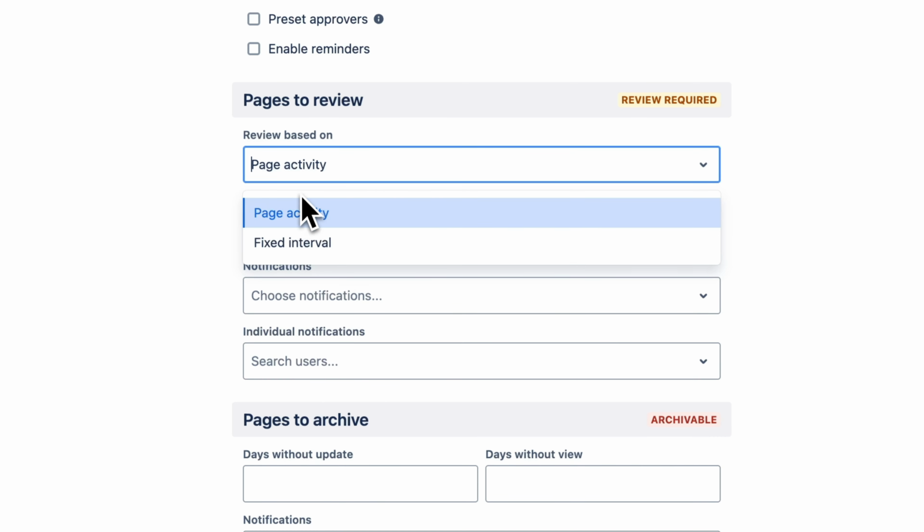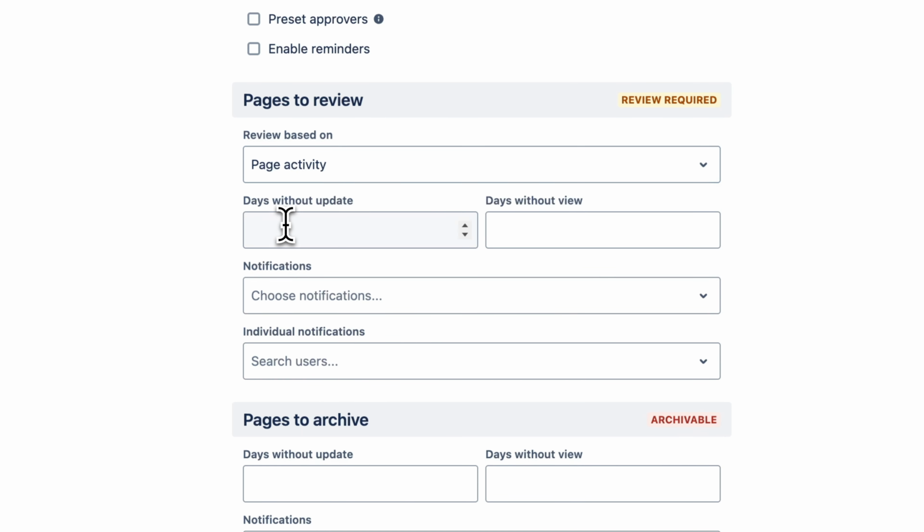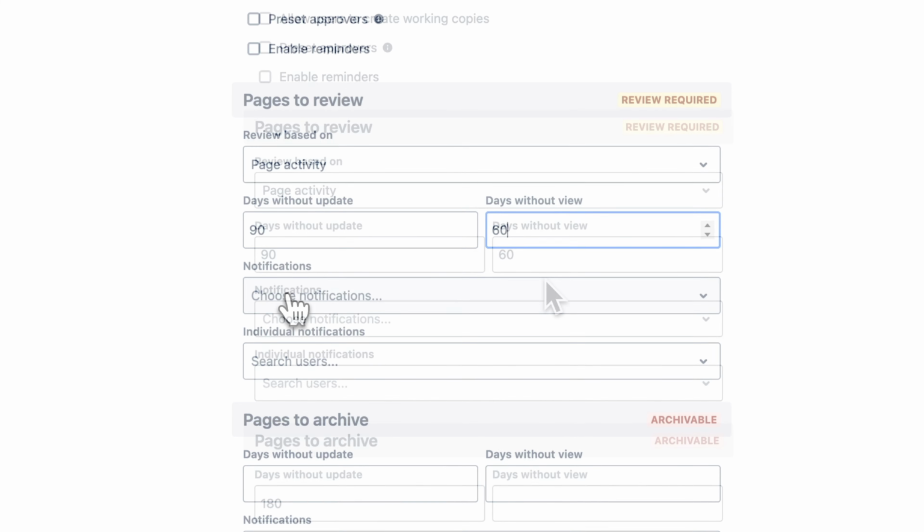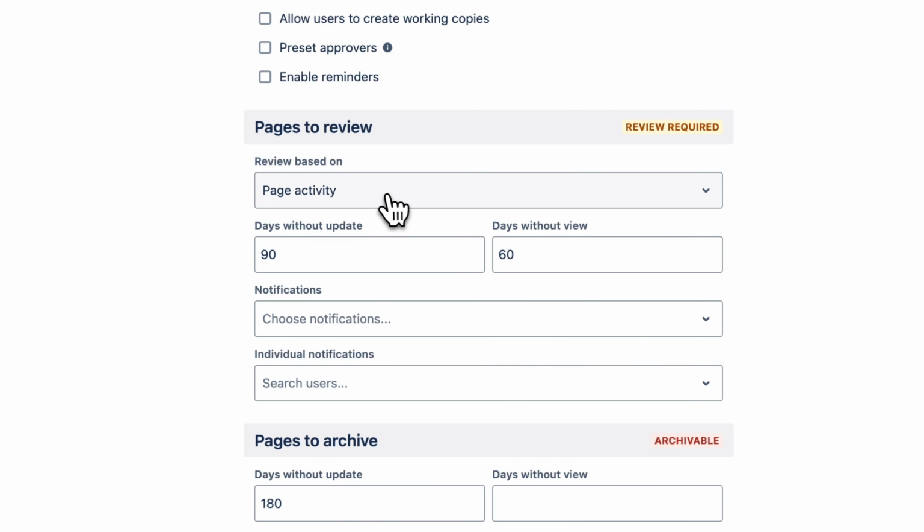You can choose to base the review on either the page activity or a fixed review interval. If you select Page Activity, a page will be marked as Review Required if it hasn't been updated or viewed for a specified number of days. You can configure this with two fields: Days Without Update and Days Without View. In most cases, Days Without Update is the more important setting. That's because Breeze can access the update history of Confluence, while view tracking only starts from the day Breeze is installed.